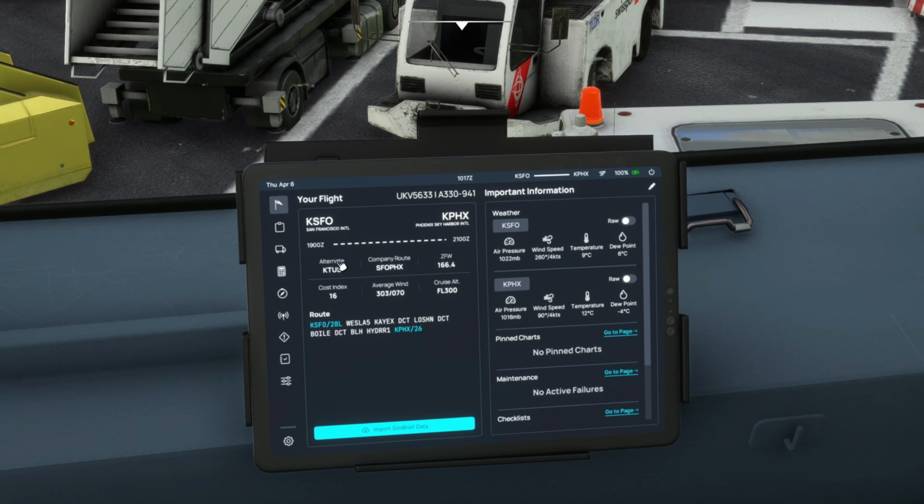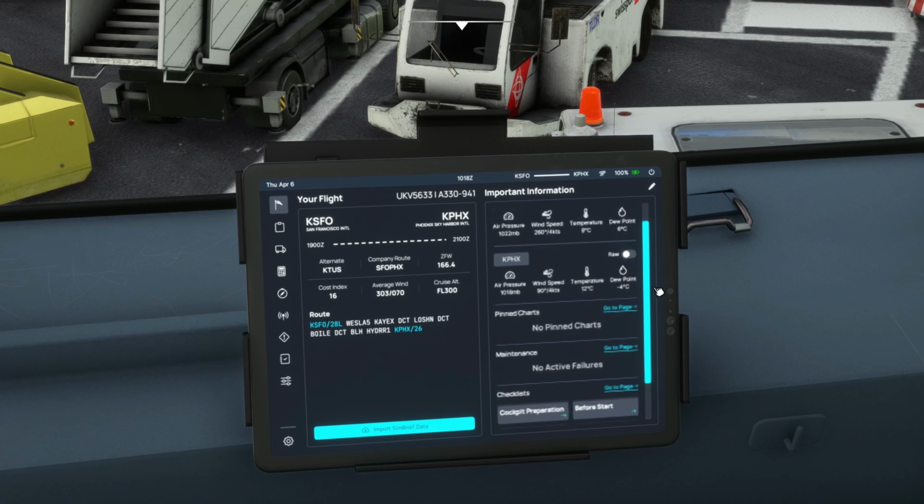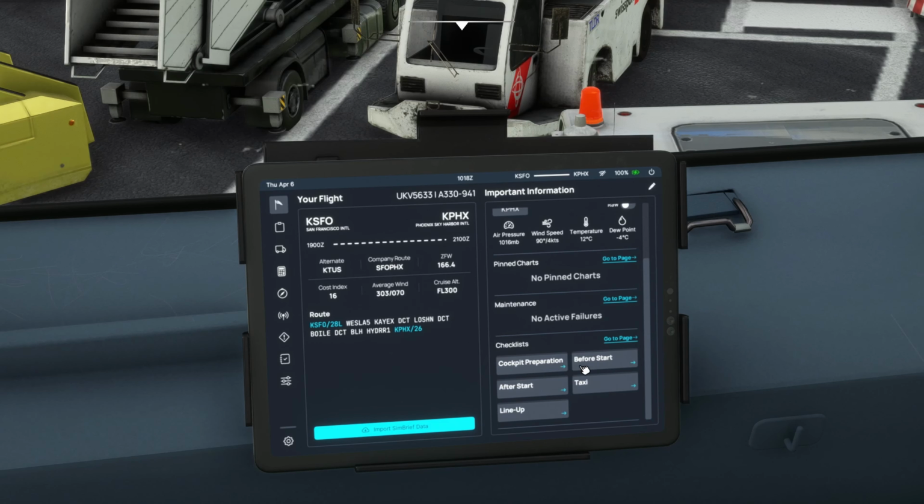On the left hand side it's got your alternate, your cost index, your zero fuel weight, your cruise altitude, winds, and your company route. Over here obviously you've got your ATIS information, so your current weather for your departure and arrival. And if you go down at the bottom here, you can see that you've got a checklist.